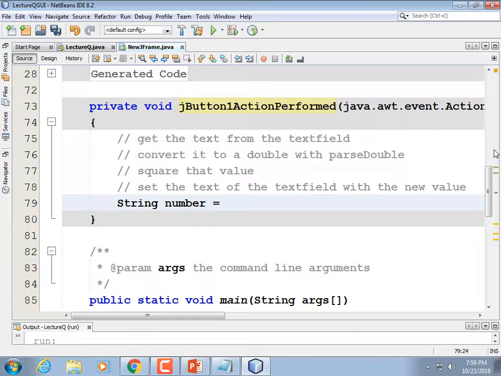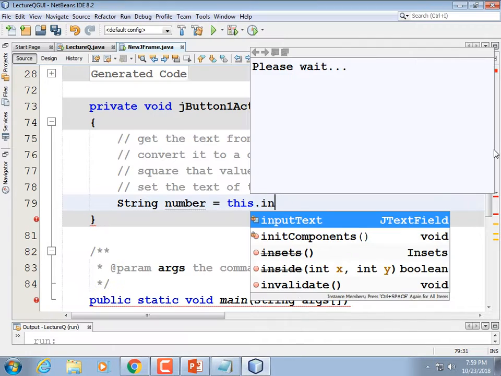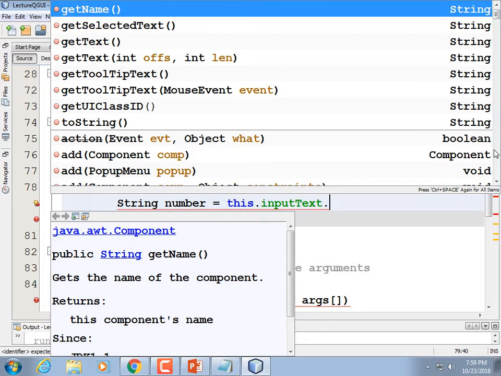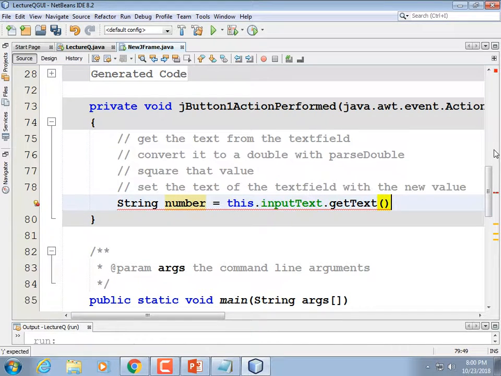String number equals this.inputText.getText().